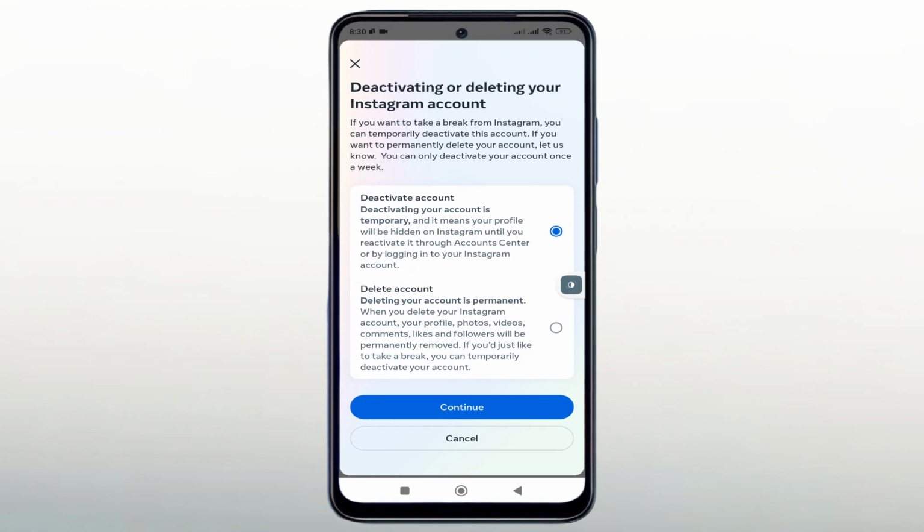Now we have reached the most important point in deletion. We have two options. The first option is to disable the account, which allows you to hide the account without deleting it. You can retrieve it anytime by logging in. If you choose to delete the account, you only have 30 days to recover it. If you don't log in within 30 days, it will be permanently deleted, and you won't be able to recover it. Now, I will choose the second option to delete my account.